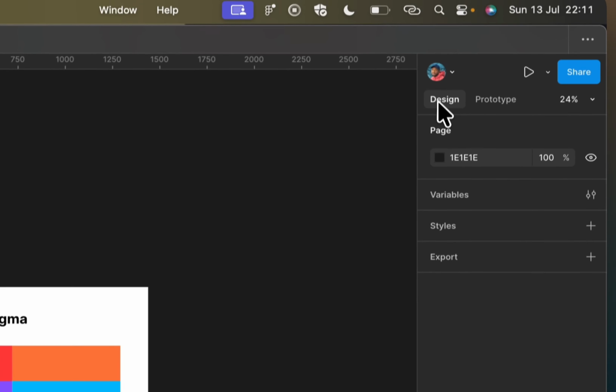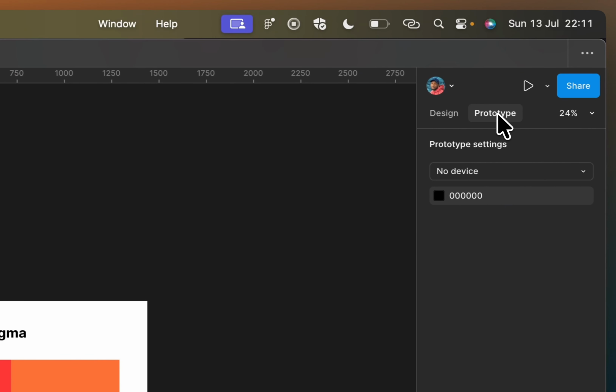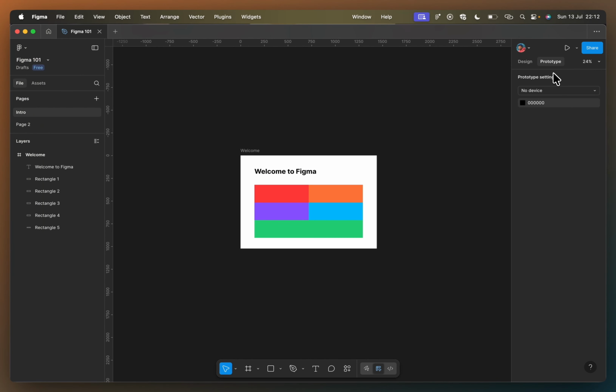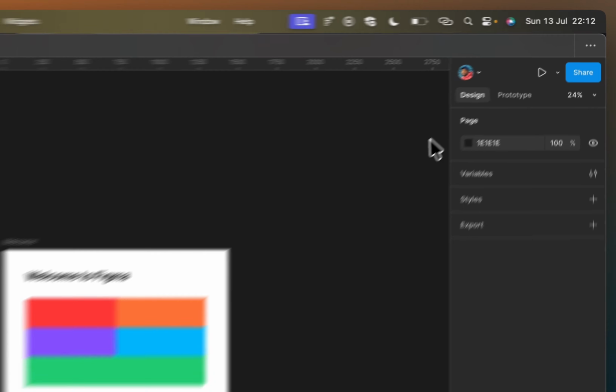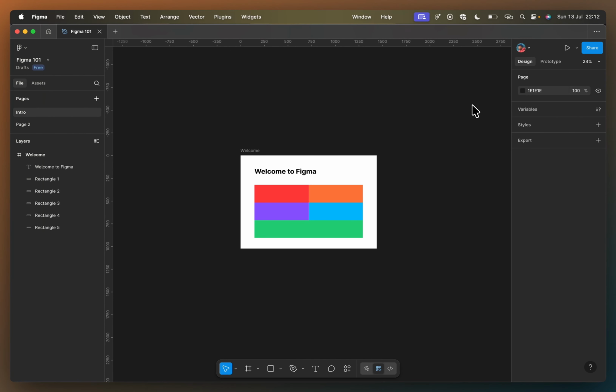At the top here, we have two tabs, design and prototype. We will explore prototype in detail in another video. For this video, let's focus on design. Under these two tabs, we have the properties panel. And what is displayed on the properties panel? It's a function of what is selected on your canvas.